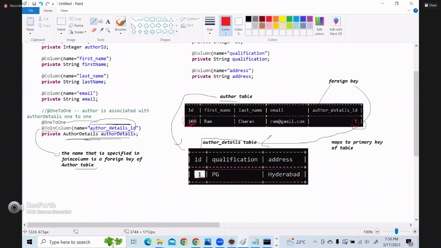Now, which is the join column here? Join column means the column that joins between these two tables. The column that joins between these two tables from the author perspective, because we are navigating from author to author details. Remember, from author to author details. So which is the column that joins between these two tables? This one, right? Specify that column here. In that way, you think the logic.